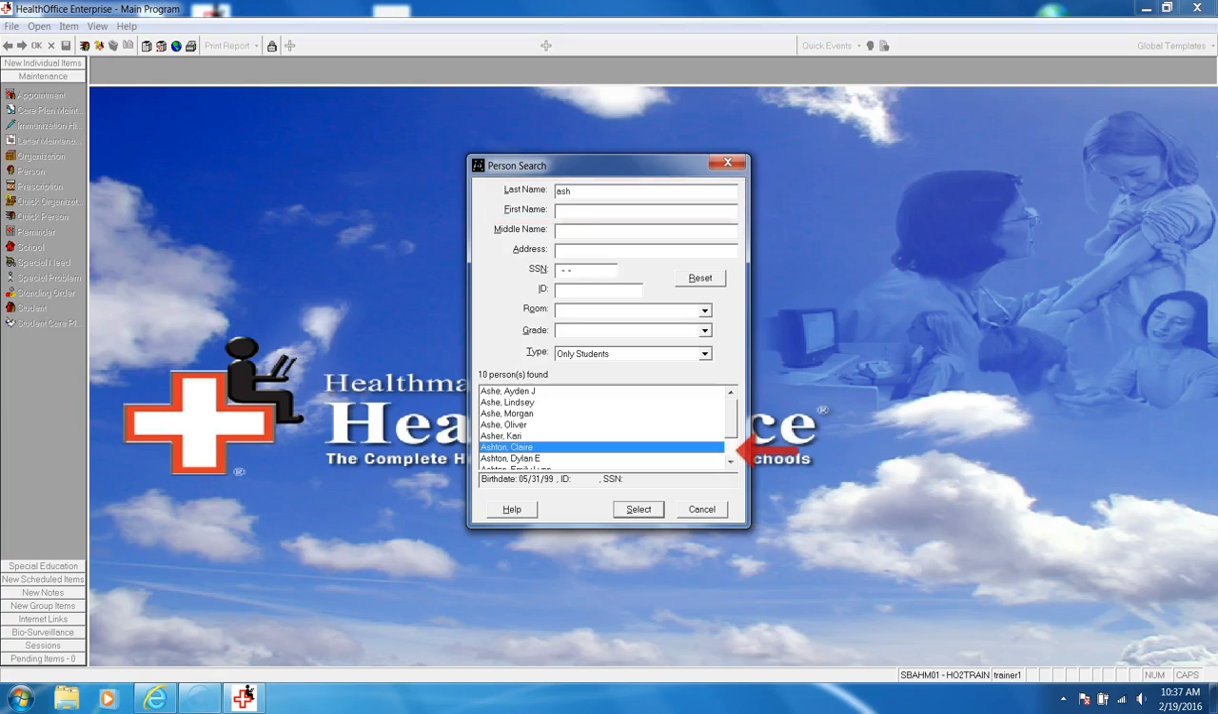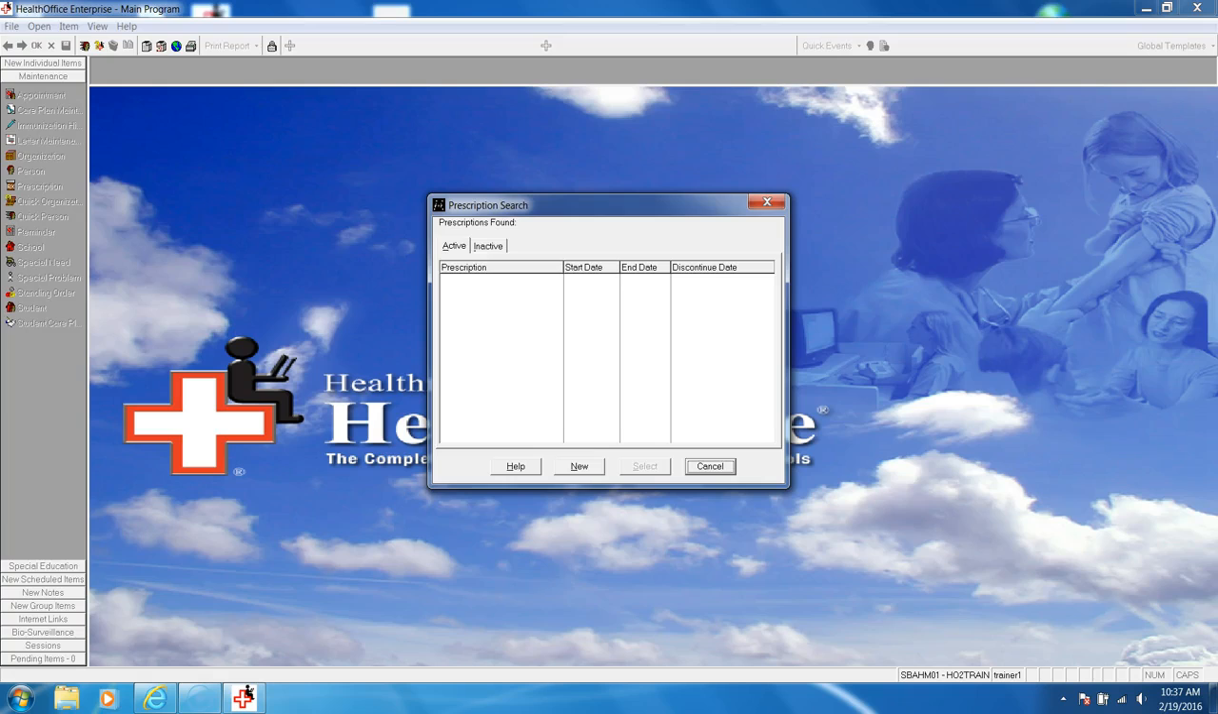Highlight the student's name and verify that this is the correct student. Click Select. This will display the student's prescription search screen and displays any and all medicines entered, whether prescription or over-the-counter. Verify the new medication that you have to enter is not already been logged, then click the New button.